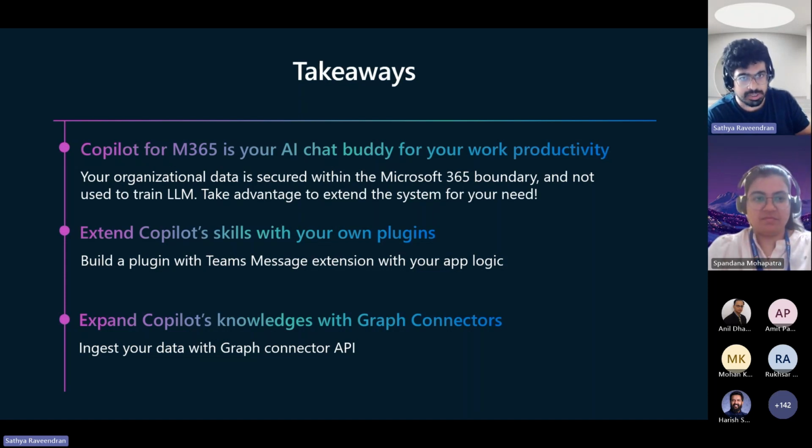M365 Copilot is essentially your AI chat assistant. Think of it as a very powerful assistant which has certain information and certain set of skills. To make it your own, to make it even more powerful, extensibility is key. If you want to extend what it can do, go with plugins. If you want to extend what it knows, go with graph connectors. And with that, handing over back to you, Harish.